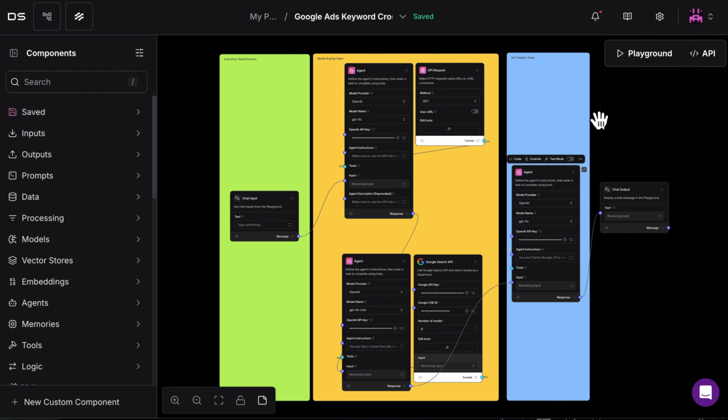So a few things that you'll want to know about. You connect this flow here, going from my message up here to the input for this agent. And this agent has instructions to use this tool to make an API request to get information about the keywords and the pricing through an API that we offer.